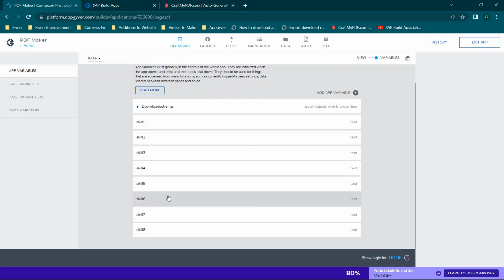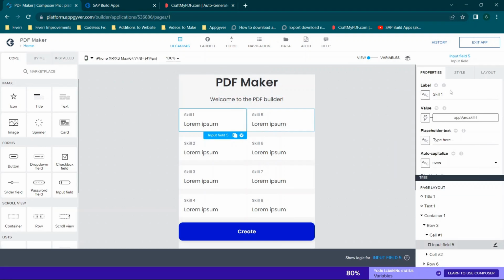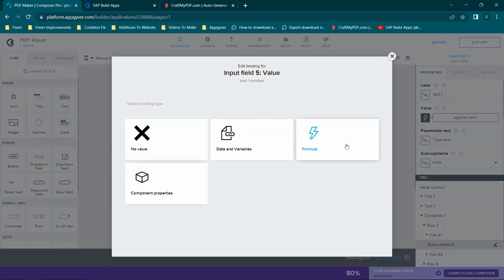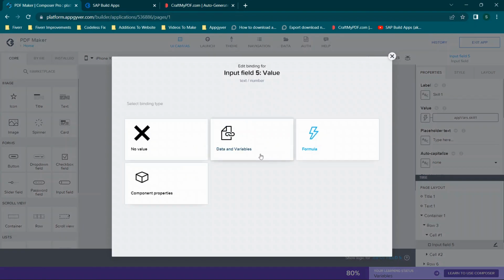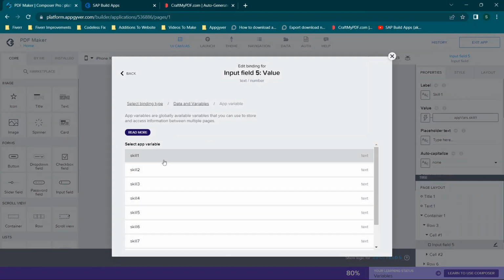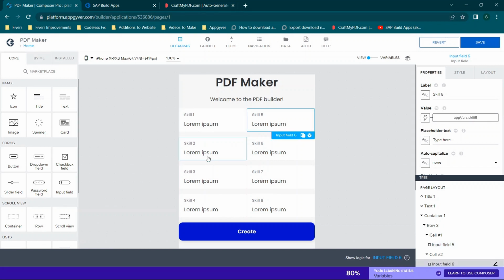So we have all of our app variables, and now we're going to go to our input fields, and all you need to do is type in your label and then bind it using either the formula, which is just going to be app vars dot and then the name of your variable, or you can go to app variable and then just click on the actual variable you want to apply to it. So you can go ahead and pause the video.